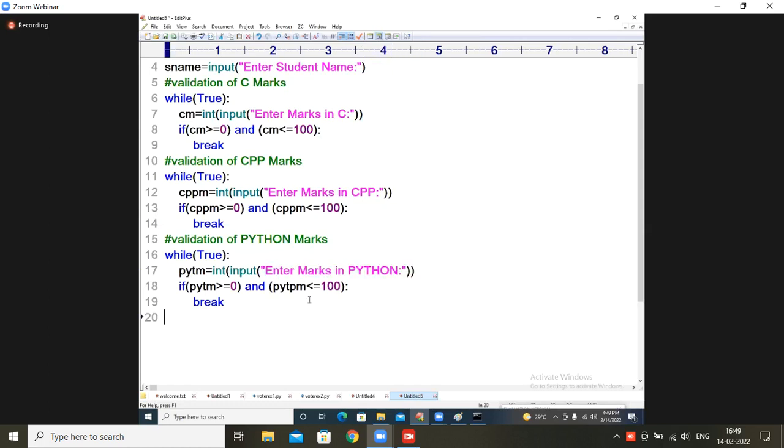So enter marks in Python. PYTM greater than or equal to, like this we are saying break. So PYTM is like this, we are getting the information like this. Python marks PYTM. Return student.